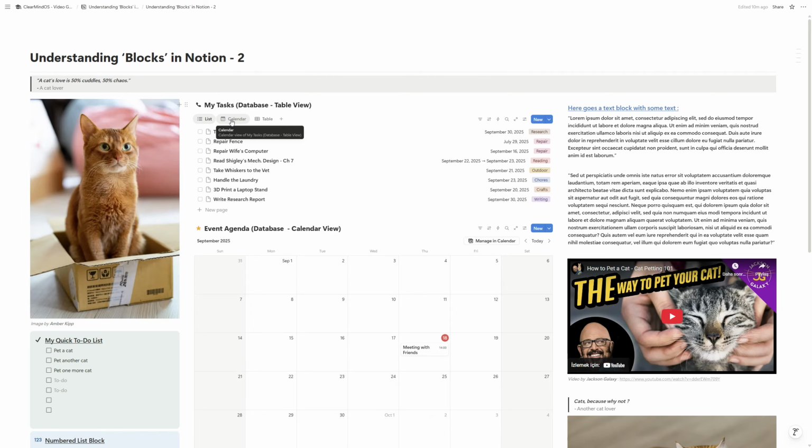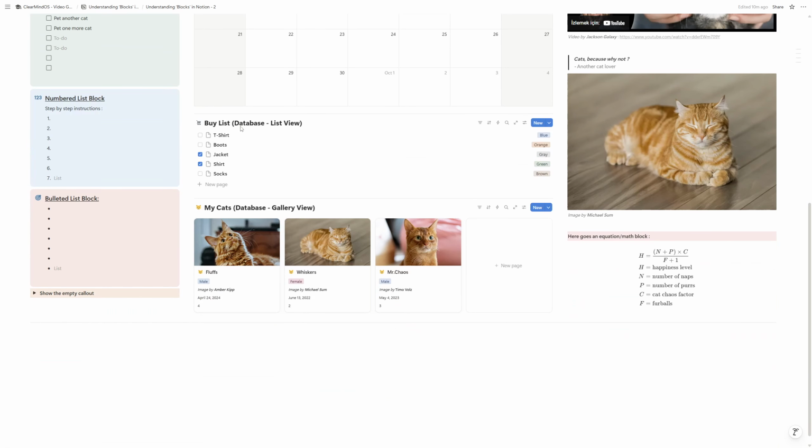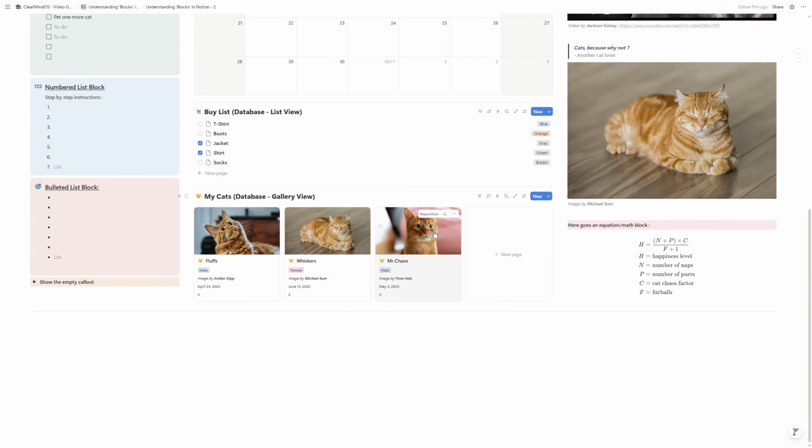Now let's go back to the bottom of the page. What we have here is a database with a gallery view. We usually prefer this view to enhance the aesthetic appeal of our pages while still displaying the information we want to see. With this view type, in addition to the properties, we can also display a preview of the page content or an image in the gallery card.